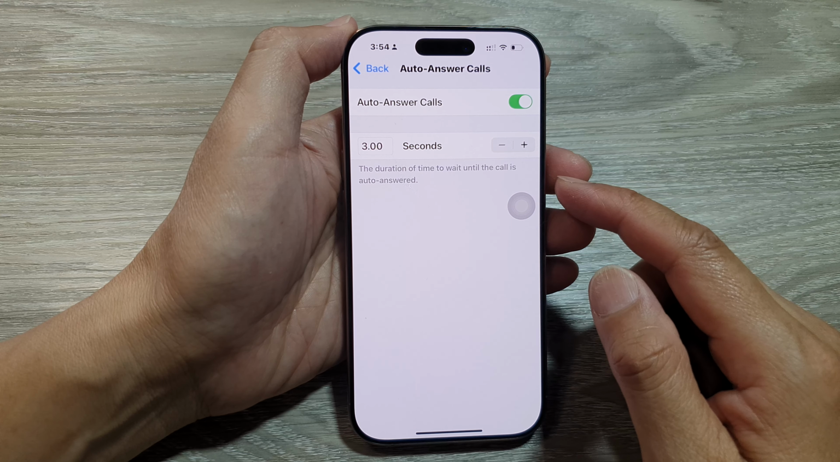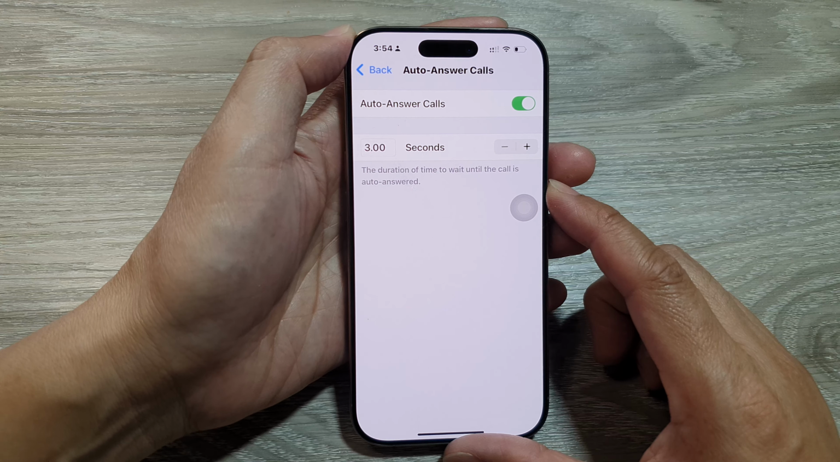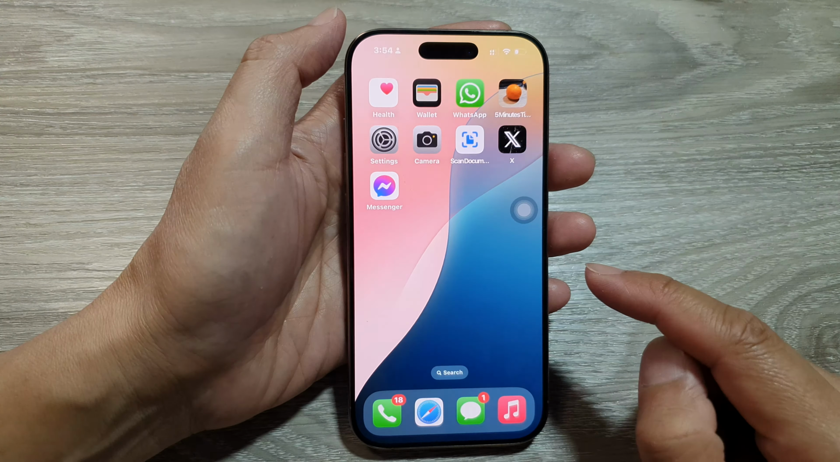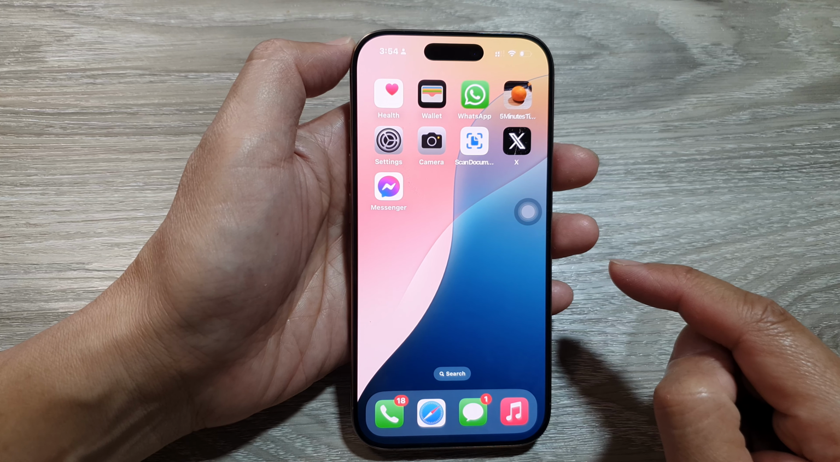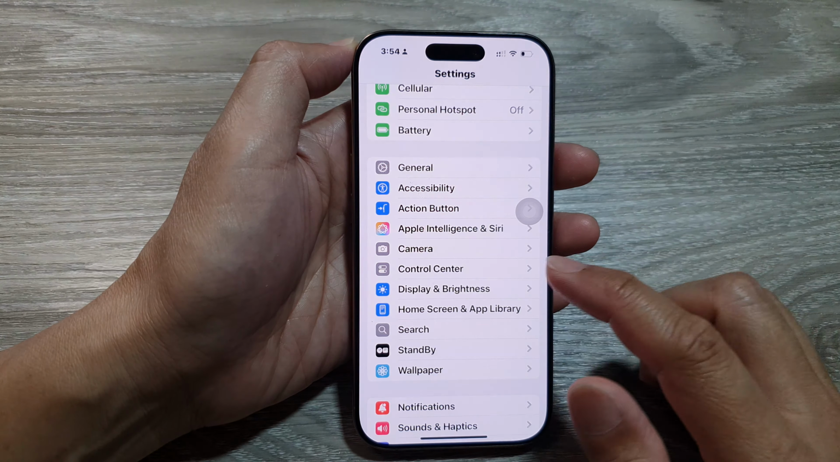How to change the duration of time to wait for auto answer calls on the iPhone 16 series. First, let's return back to the home screen by swiping up at the bottom of the screen. And from the home screen, tap on Settings.